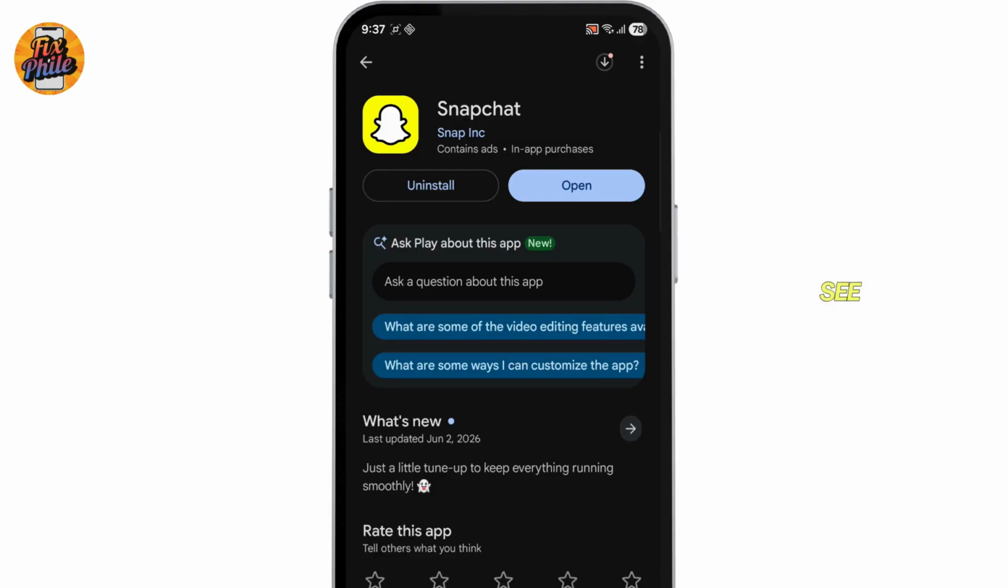If it is not, then you will see an update icon instead of open, and you need to make sure that you are up to date by clicking on the update option.